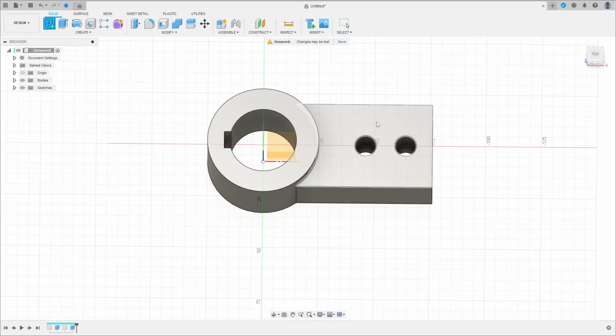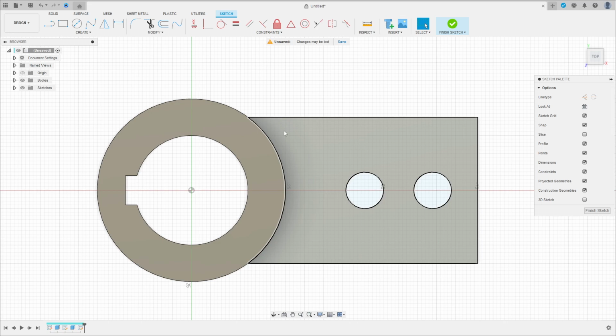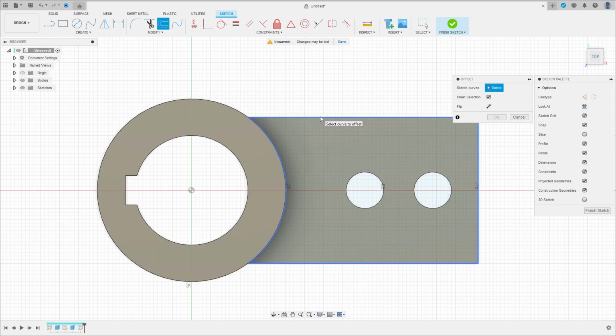Now go to create sketch, select this face here. And go to modify, select offset. Remove here the chain selection. Select this edge here, and this edge here. Make an offset here with minus 6 millimeters and press OK.